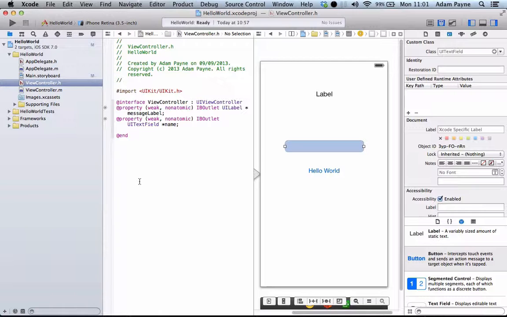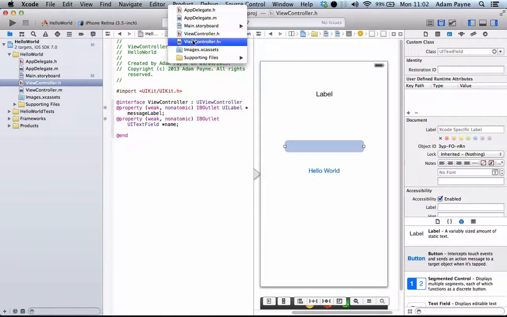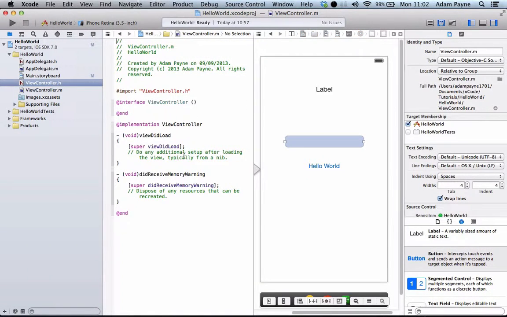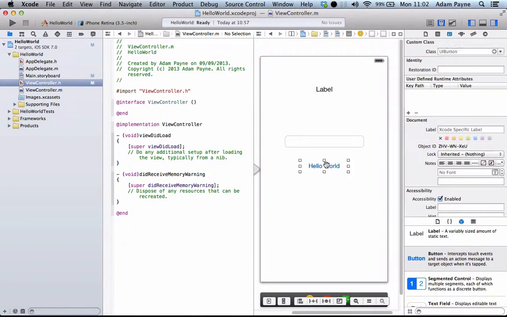Now for the button we need an action. Now properties are set up in the H, so the view controller H, but actions are set up in the M. So if you go into M, you'll see here is the start of some methods that are used to load the view, and you'll notice that it's importing view controller H. So those properties that you've just put in view controller H can be accessed through view controller M because of the import. So what we do is same as before, we control drag.